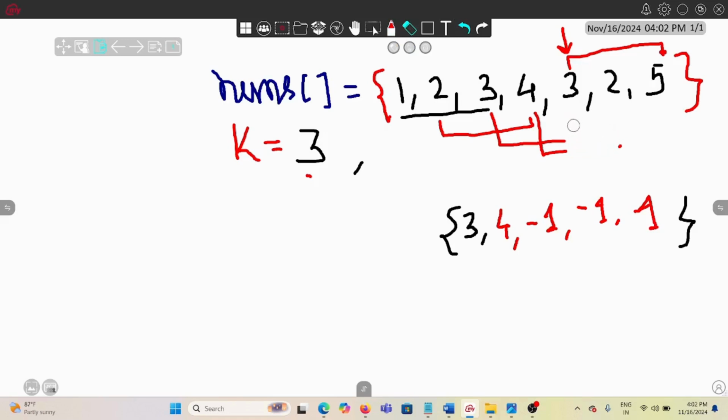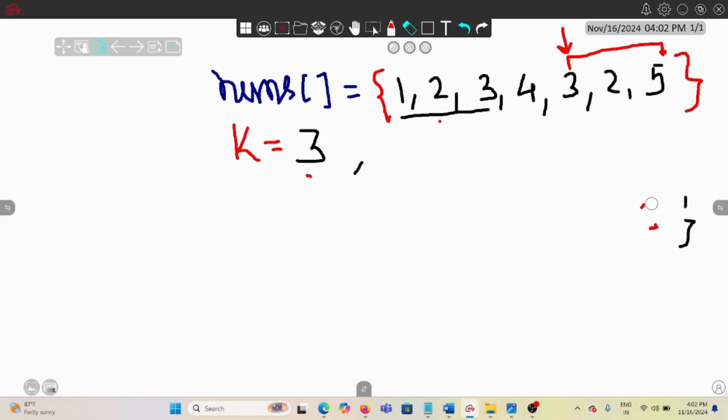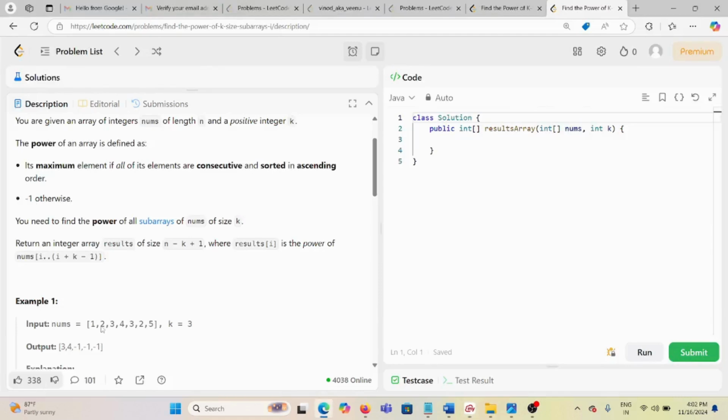Now I will tell you how to approach this problem. So let me tell you my approach. First of all, we will create an array of size n minus k plus 1, because it's given in the question as well. The last window is kept as it is, which is why it is clearly mentioned. So we create an array of size n minus k plus 1 here.